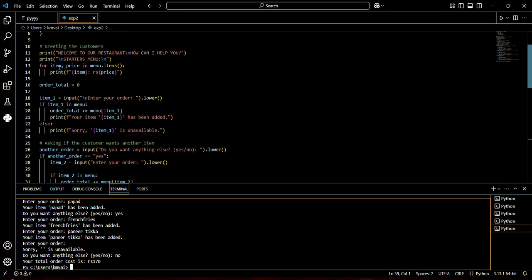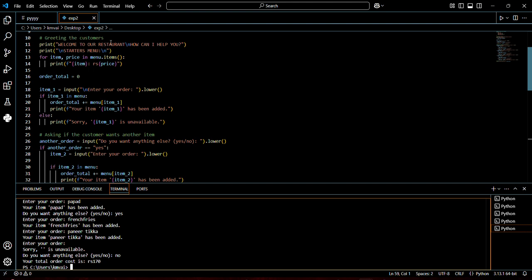And from here we have the welcoming, the greeting of the customer, taking the first order. So here we are taking the first order. The user is asked to enter the name of the food items they want. And hence we have given here that if that item is not there in the menu, then it will be showing that the item is unavailable.